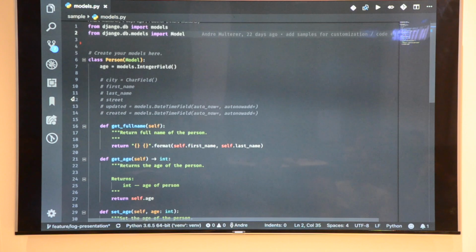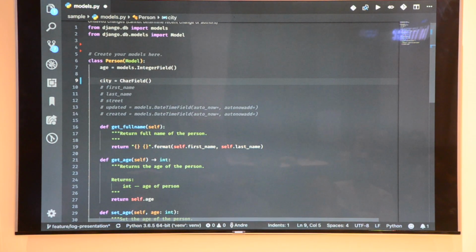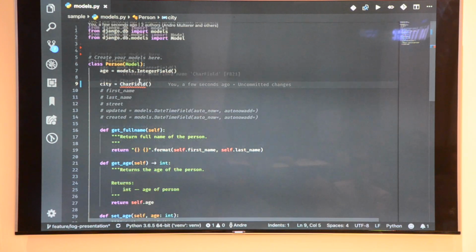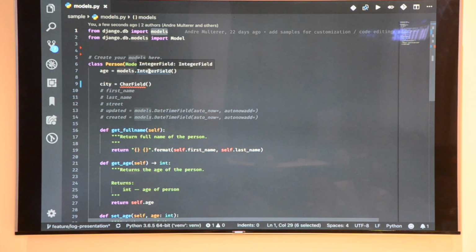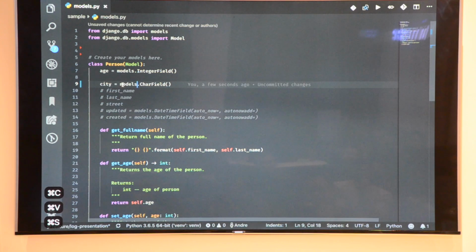Another one would be if I have, for example, the city attribute, I remove the comment, press save again, and now what we get is, okay, CharField is an undefined name. And then I can look up, okay, what's the problem? And here's the problem that we have imported the models, and CharField is from models. So we have to add the models dot, models dot, and then press save, and now it's working again.